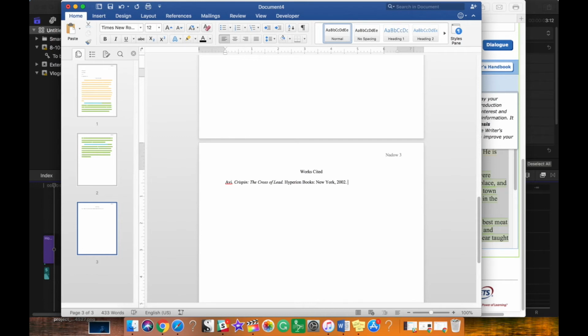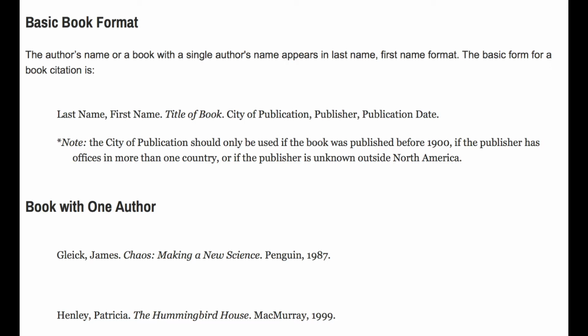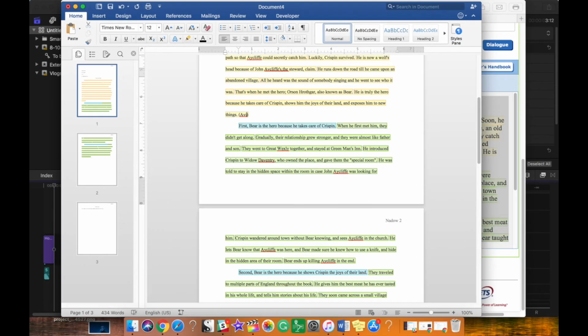And then I have the only citation that I need for the paper. If I have referenced the book in some way within my paper, I can also add an internal citation after that. However, because I'm only referencing one book, I can put the author's name, or I can put the page number if I happen to know the page number where this information came from.